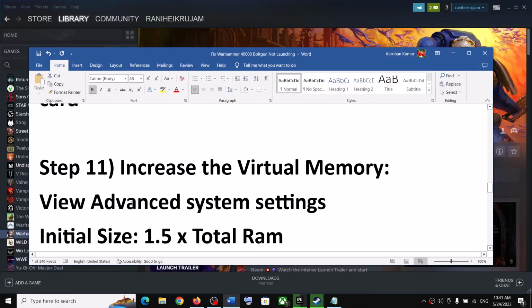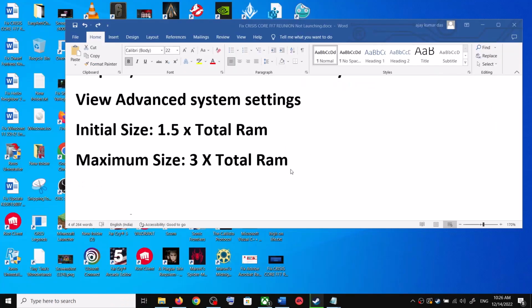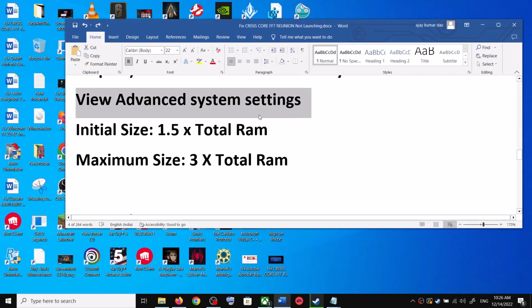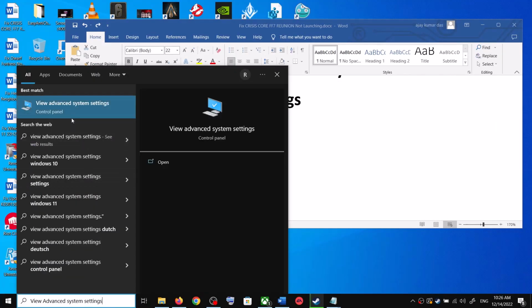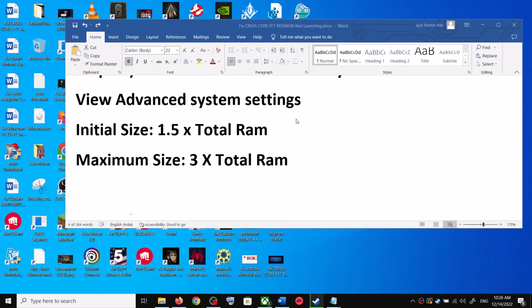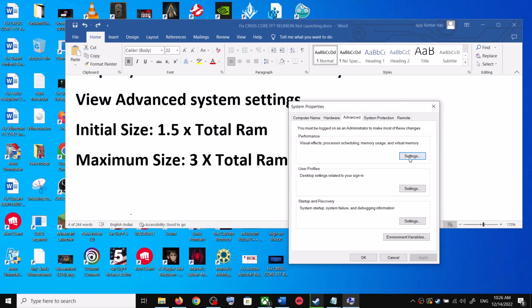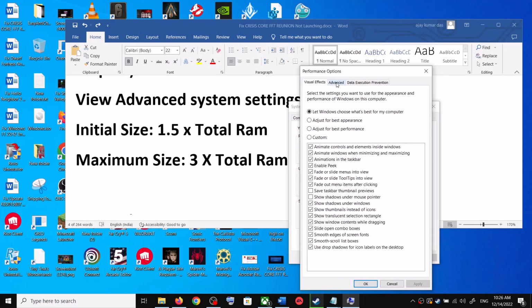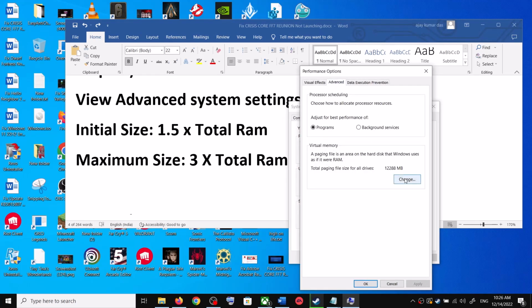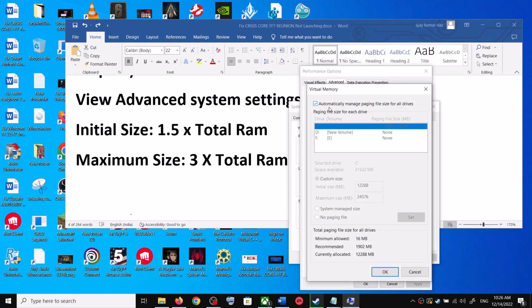Next step is to increase the virtual memory. For this, type in view advanced system settings in Windows search box and then click on view advanced system settings. Now click on the first settings and then go to the advanced tab and then click on change. By default, automatically manage paging file would be selected over here. Uncheck this box and then select the drive where the game is installed and then put a check on custom size, and then for me this is working.